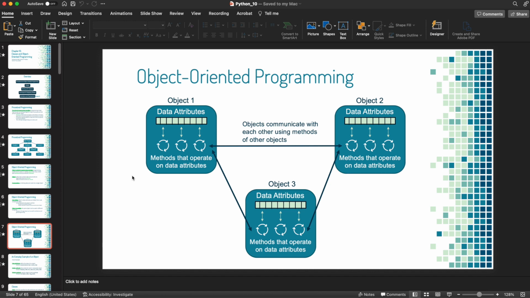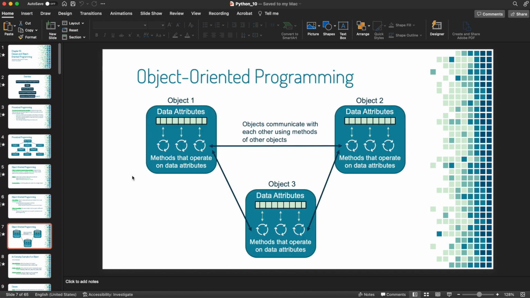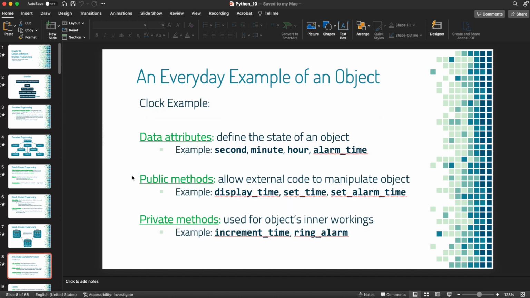So for example here, let's imagine you have a few different objects. A good example of that would be a clock. Let's say you are one of these objects. You're object 1, you're a person. Object 2 might be a clock. This clock object will have attributes specifically for the current seconds, the current minutes, the current hours, and a set alarm time. Public methods are the ones that we're going to use to interact with that object.